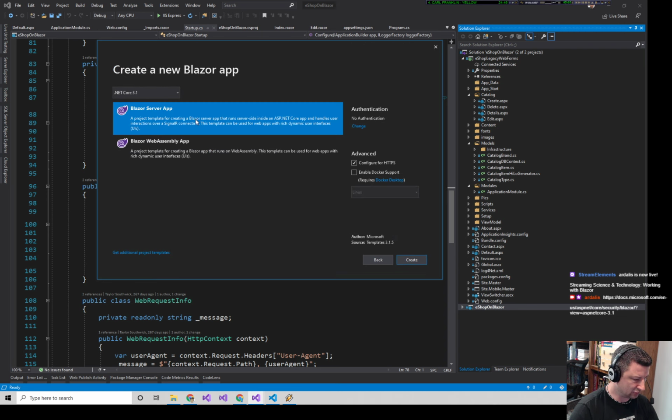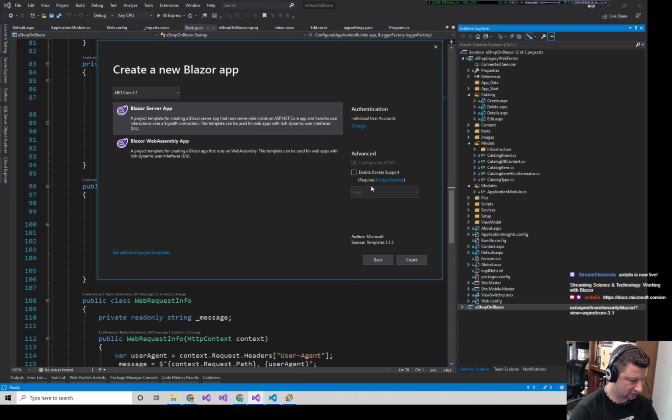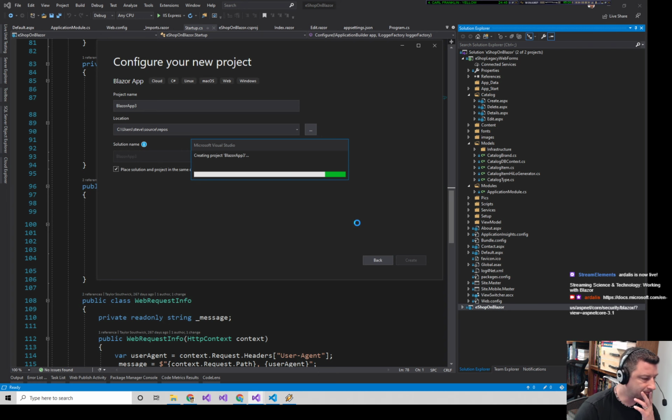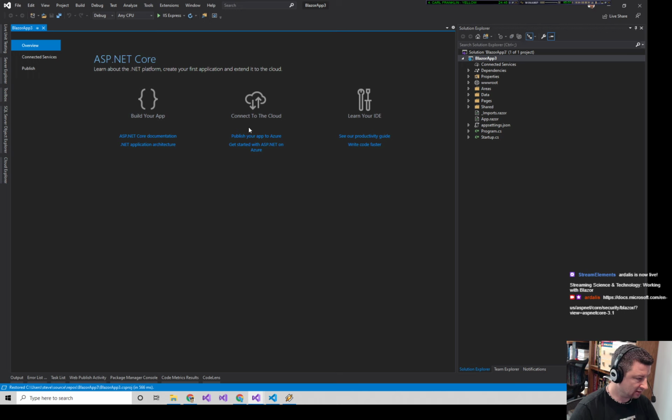And let's do a server app, even though that's a little more old school. And I want to see how authentication with individual user accounts looks with that. So we're going to keep this as storing user accounts in the app, which is just what you should be familiar with if you've done it with ASP.NET Core. And say OK. It's going to create a SQL Server for that. We don't really need Docker support, so let's just create this. Alright, so it did that on my other screen, so here it is. And Blazor App 3, let's just start out by running it.